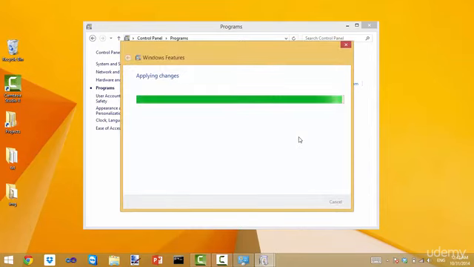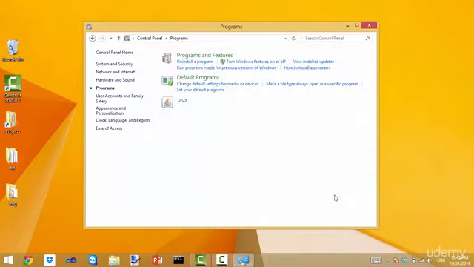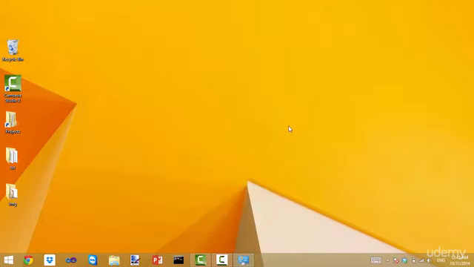It is going to take a few seconds. Well, it was quick, fairly quick. Say close. We now have Telnet client installed on our computer.